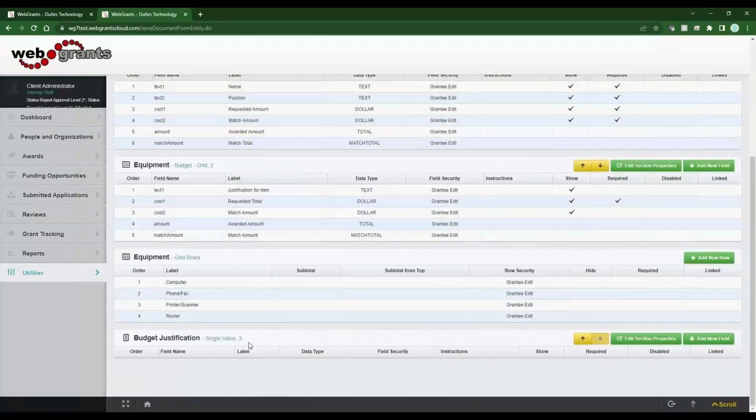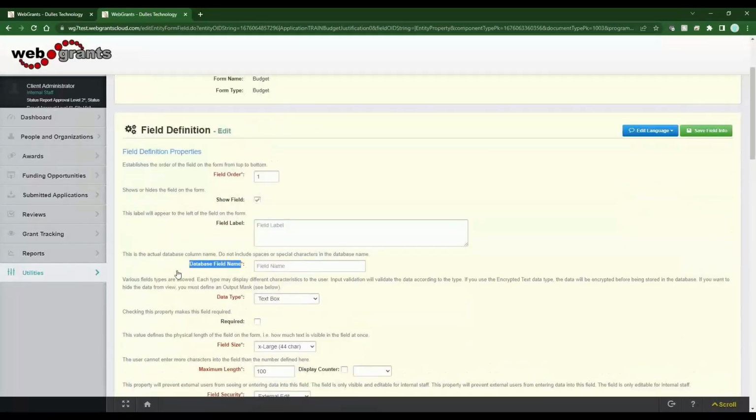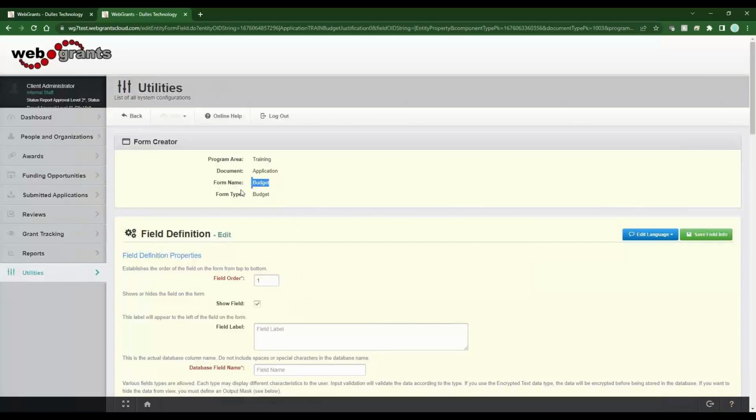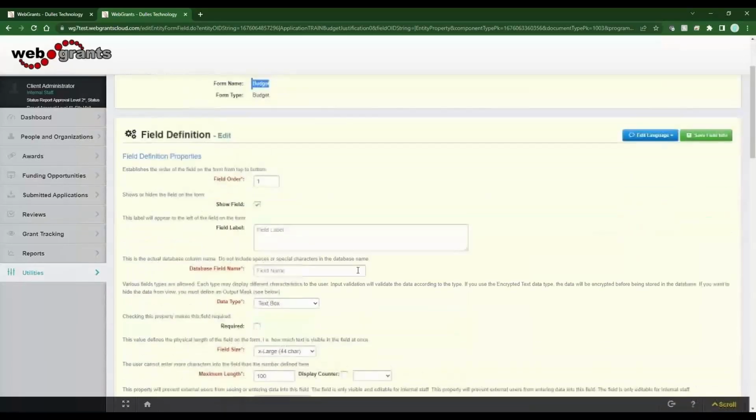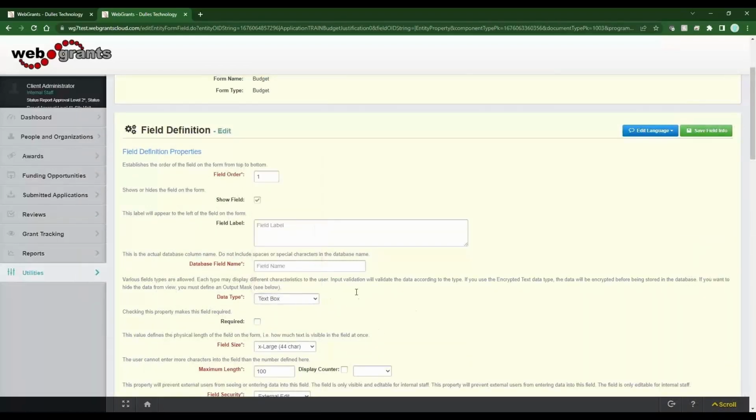What happens now is when I click add field, it's like adding a field in a regular section on a standard form. And that's basically what this is. Even though you're in a budget, you're defining a standard section. So my database field name is back, all my data types, and I'm free pretty much to do what I want in here. It's not going to impact the claim in any way.